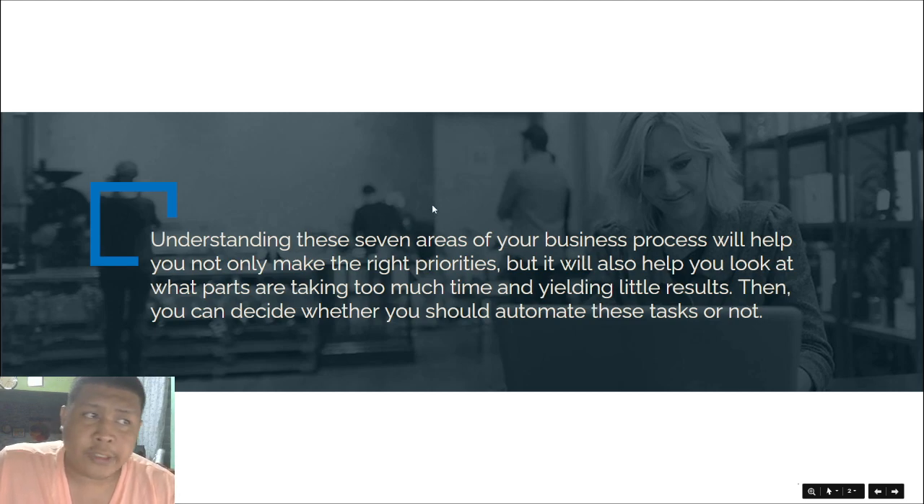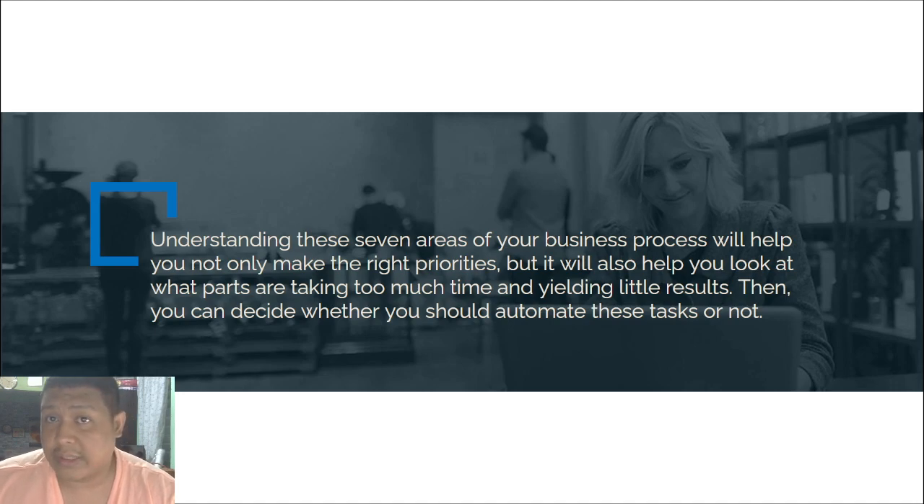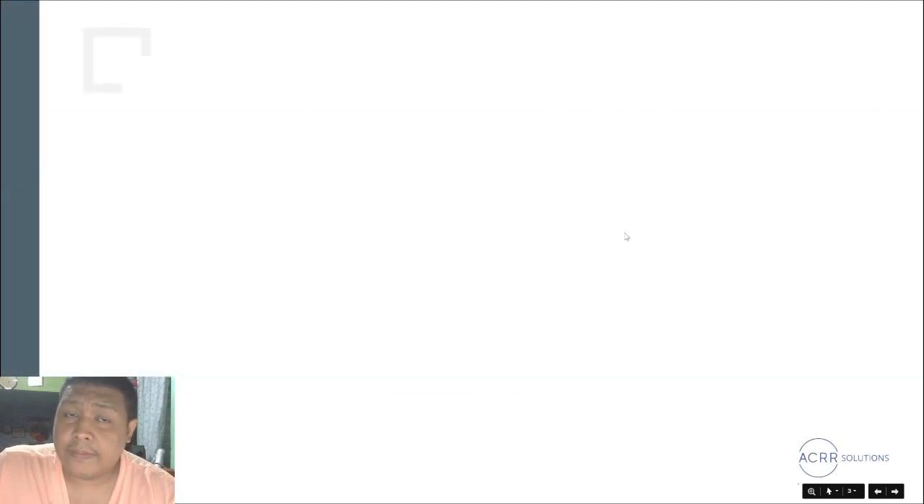So it's really important for us, especially for a business owner, because you're spending money on doing these tasks. You would want to know whether or not you are getting the most out of what you're spending on these particular tasks. So let's go ahead and introduce what these 7 processes are.